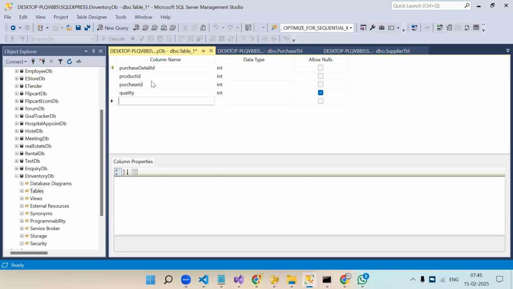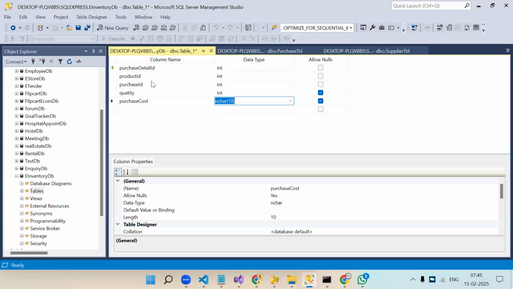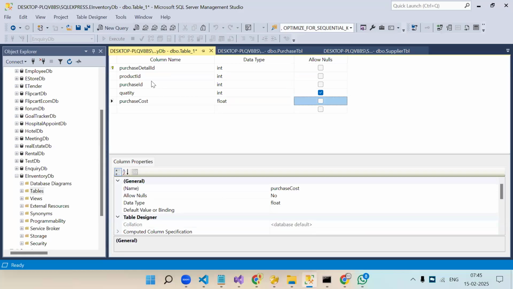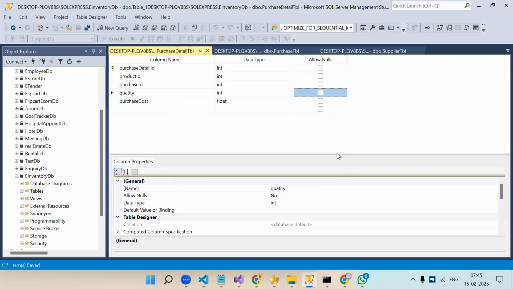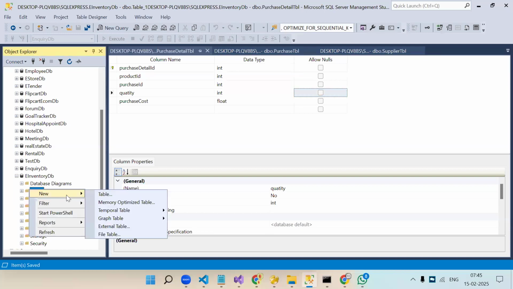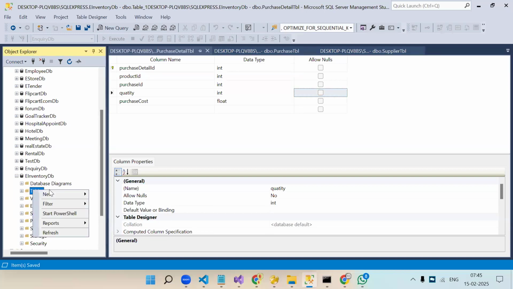Okay. So I will say purchase cost, again a float value. Fine. So this is our dependent table of purchase, the purchase detail table. Save. Now purchase is there. We got the item, so now we have to sell it also. But before sale, we need the customer table, because in the sale table we are going to need customer ID.